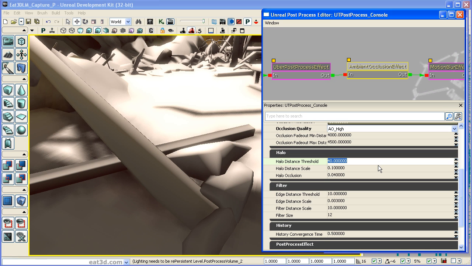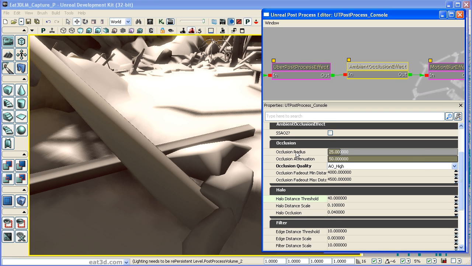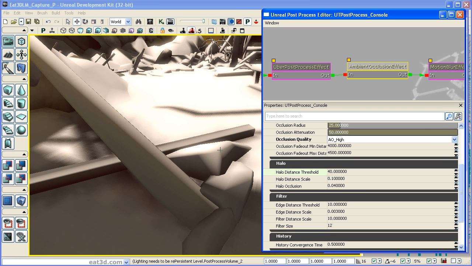The halo distance threshold is good for objects which are obscuring each other. For instance, the ground and this board. This board is occluding the ground. So the larger the number, the more samples will happen between objects which are occluding each other. This is similar, in theory, to occlusion radius, except it's based off of objects which are occluding each other in the view space. That's why it's called a halo, because it'll leave a dark halo around an object that is going to cover up an object behind it.